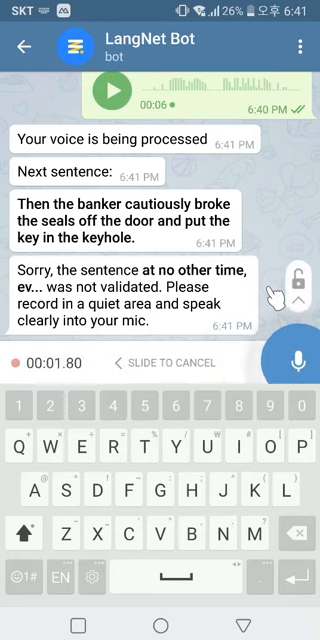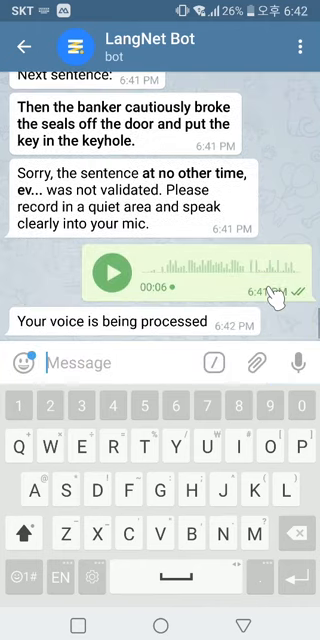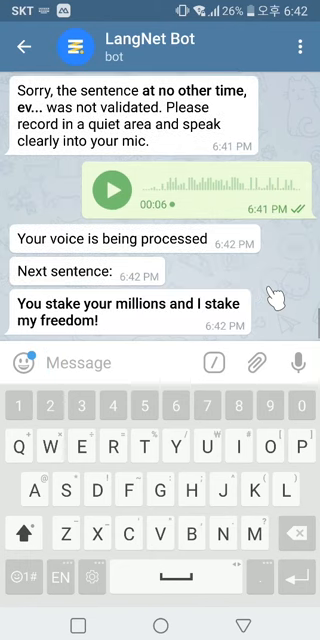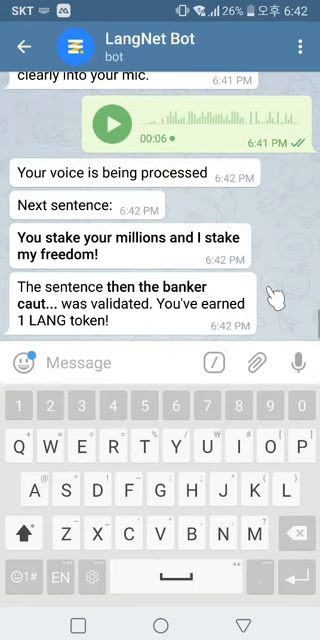Then the banker cautiously broke the seals off the door and put the key in the keyhole. Okay, so in that way we just move on. We don't go back to previous sentences that were not validated. And yes, this one was validated, so we've earned another Lang token.